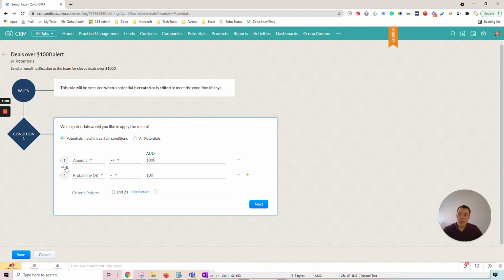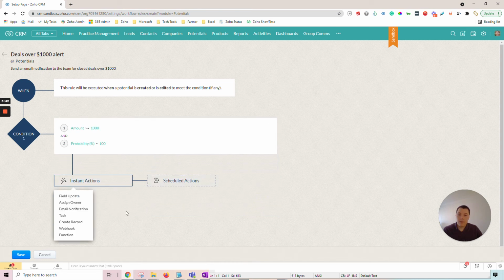Okay, and you can see here it's built my criteria, condition 1 and 2. So amount greater than or equal to 1,000 and probability is equal to 100. Okay, click next, and this now gives me my action. So this is where I tell it what I want to happen when this condition is true.